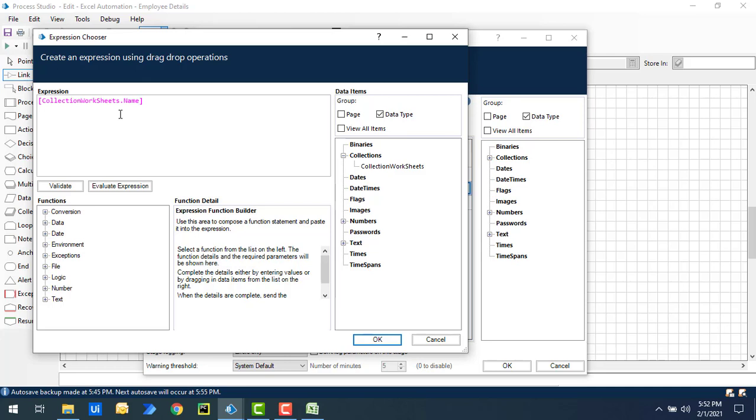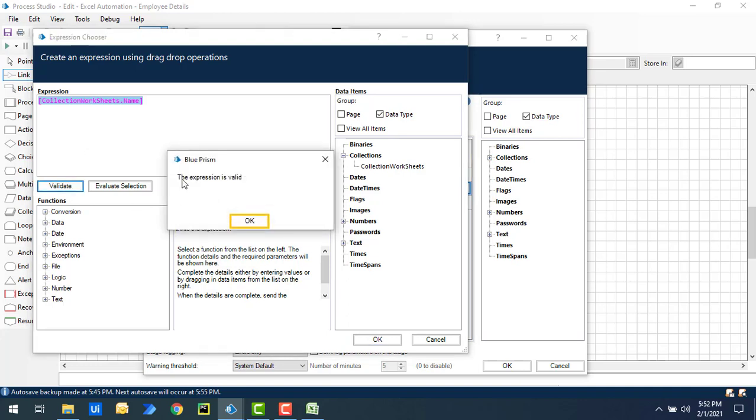So whatever the value you are going to get, it will go through the loop for 6 times, and then it will fetch the name over here, and then it will activate the particular worksheet, and then remove the blank rows over there. All right. Now let's validate whether this particular expression is valid or not. Click on validate. Now you can see the expression is valid.